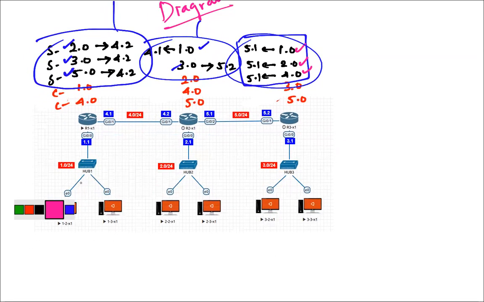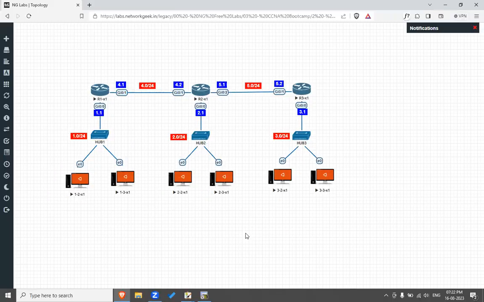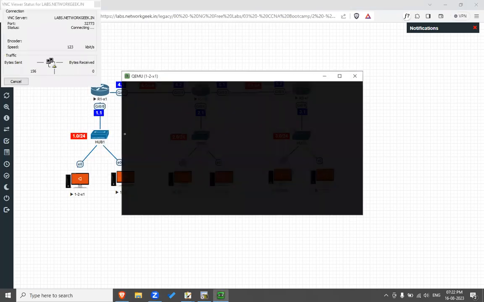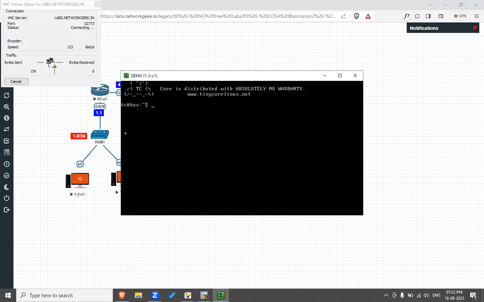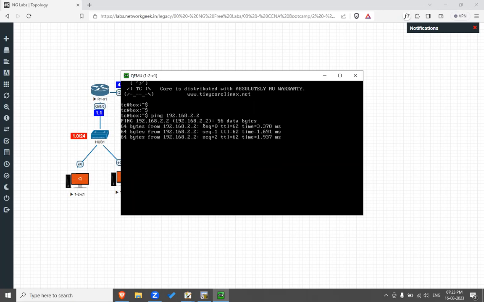Okay, now all we need to do is check whether the ping is working or not. So I'm going to take this PC and ping this guy and ping this guy. Last time we were pinging from a Windows XP machine. Now we are trying to ping from a Linux machine. I click on this guy, give enter a couple of times, and I can see the IPs 192.168 are already configured on them also. 2.2, we'll try to ping 2.2. See, it's working. Ping is working.